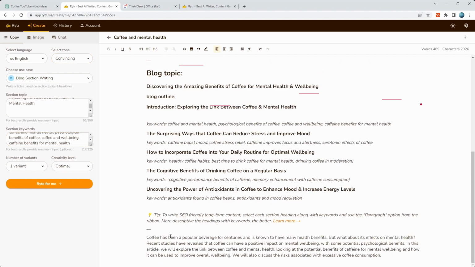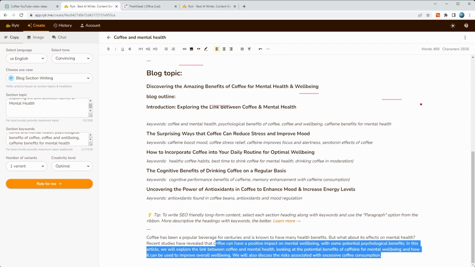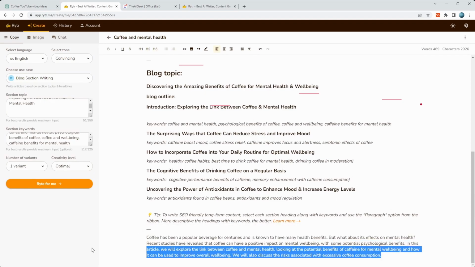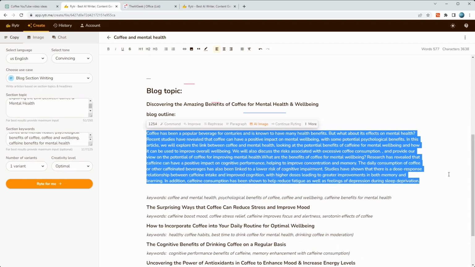Coffee has been a popular beverage for centuries, and it's no... You can actually read this if you want, okay? But this is now the content for the first section. Let's copy it up here, because this section is actually short, right? So we want to extend it a little bit. We just say continue writing. Rytr would just add content.